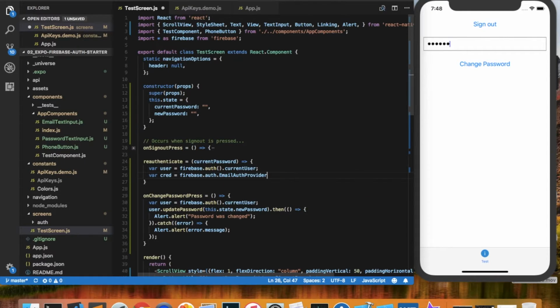And this only works because I'm using email and password authentication. If you're using a different authentication method, you'll have to do something slightly different. And then we call the credential function, which takes an email and password as an input. The email we can get from the user object by calling user.email, and the password was passed in to the function as currentPassword.